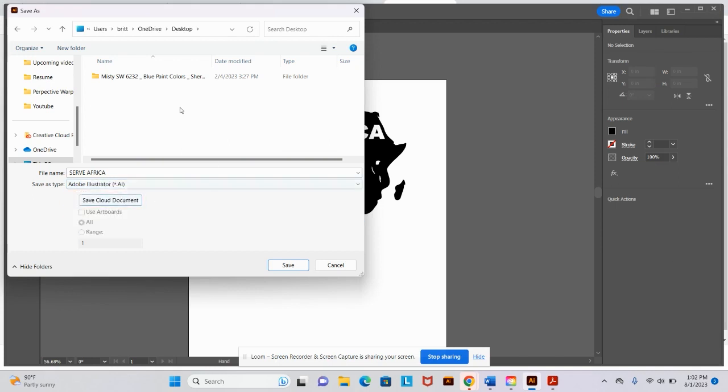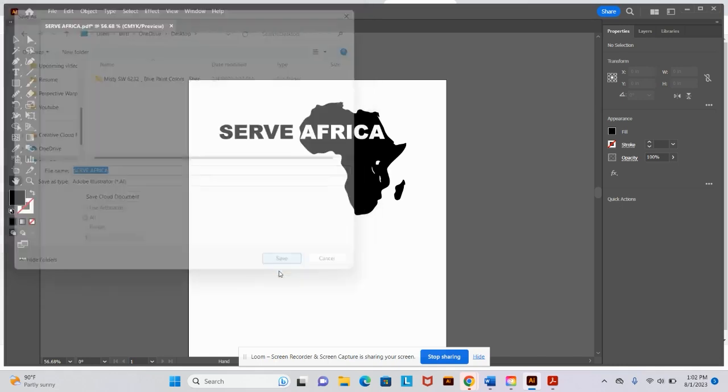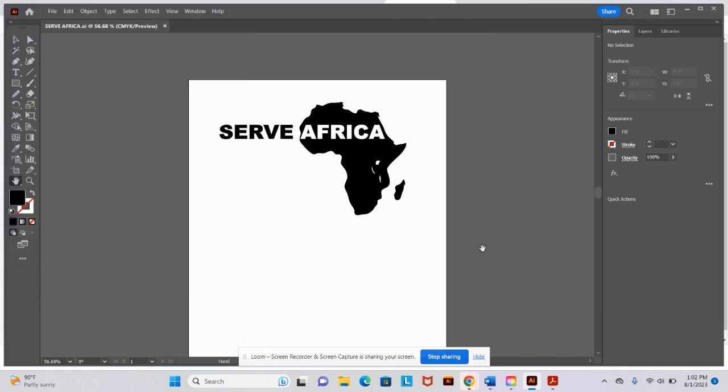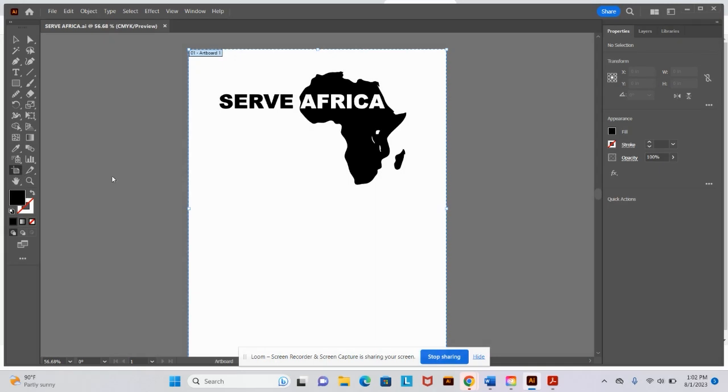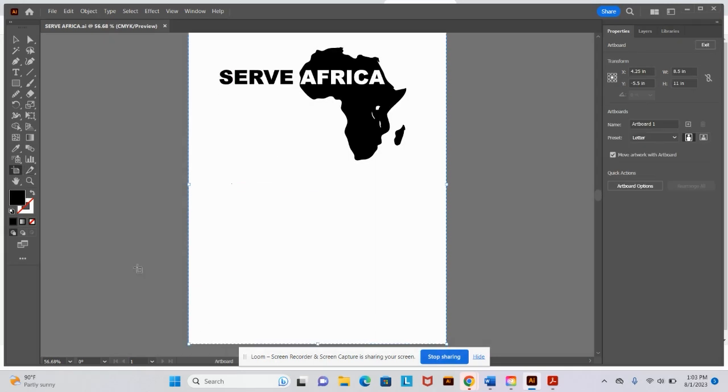I'm going to save mine as AI. This is an AI file. So save it, then you're free to send it off, and now you have your vector design. If you decide that you don't want an artboard this big, you can always use your artboard tool and shrink it up. Not a very big deal.